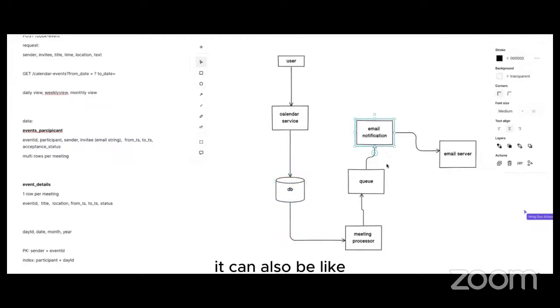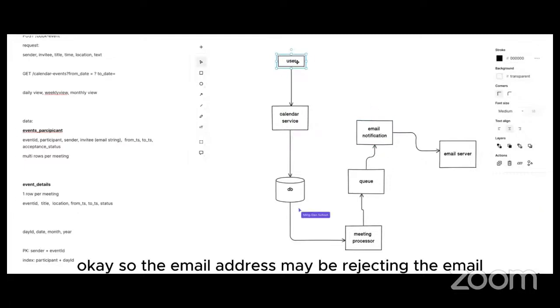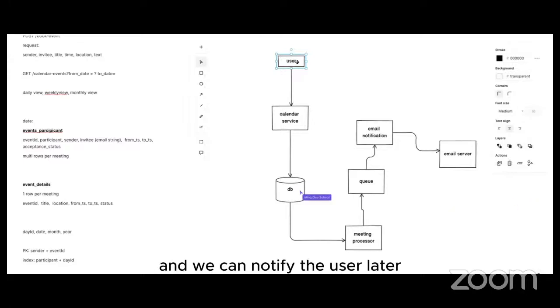But I think it can also be an asynchronous job to do this kind of work, because when a user creates a meeting, he is not expected to immediately know the failure status. If we found something wrong, we can notify the user later. For example, the email address may be rejecting the email, and we can notify the user later.